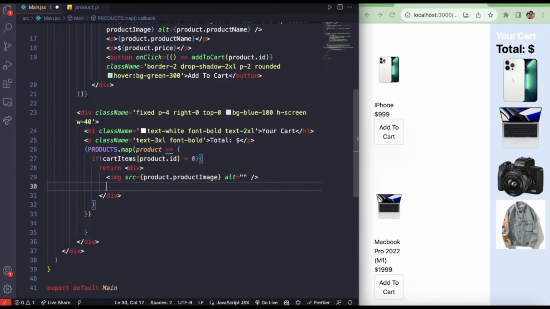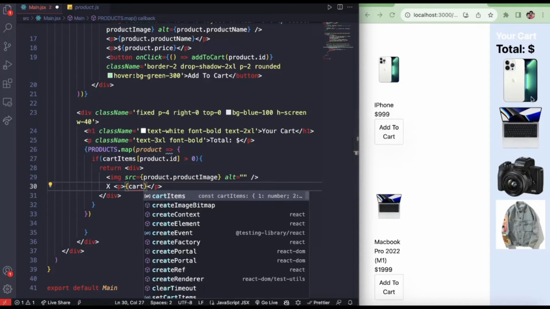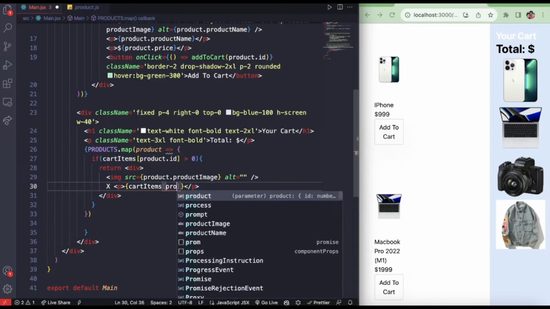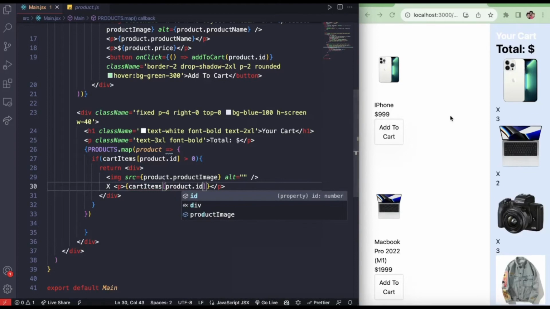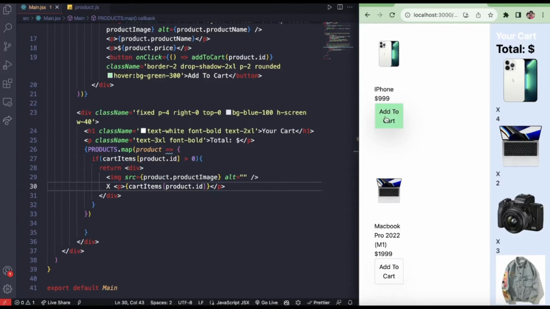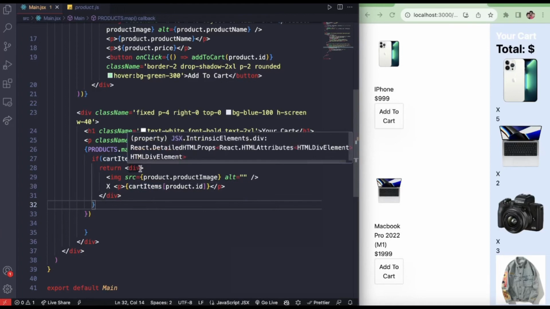And then what else do we want? We also want the product inside. I want the number of items that I clicked on. Okay, cart items, and I want product dot ID. There we go. We got that. Add one more, just like that. Then what else do we want? Let's go ahead and style this up real quick.